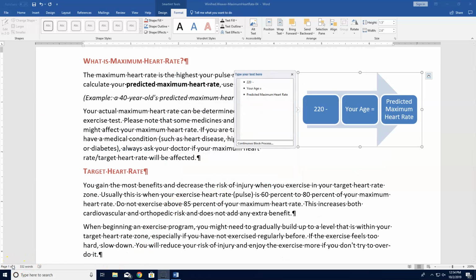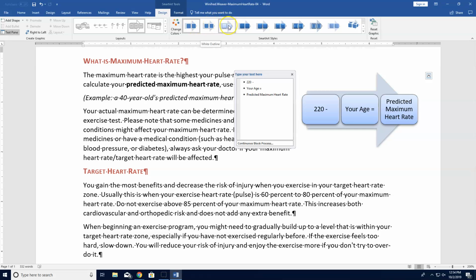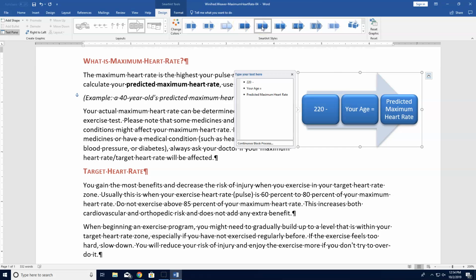Select the SmartArt if necessary. Select Intense Effect. So your SmartArt graphic is already selected. We're going to go to the SmartArt Tools Design tab. And we're looking for Intense Effect. So we're going to hover through our SmartArt styles until we find the one that says Intense Effect. And we have it. Click on that.